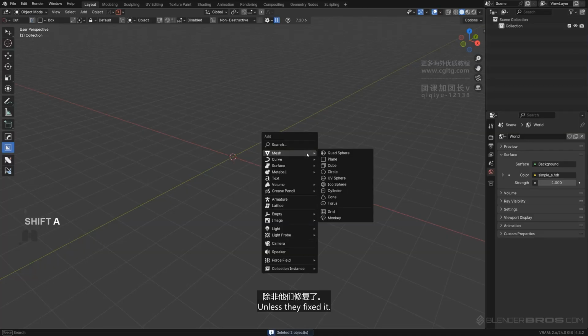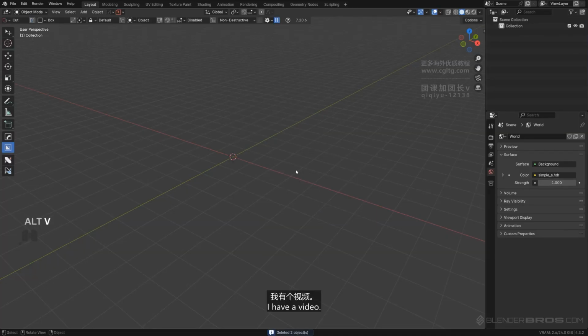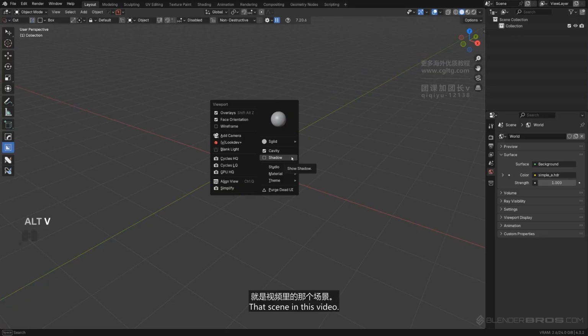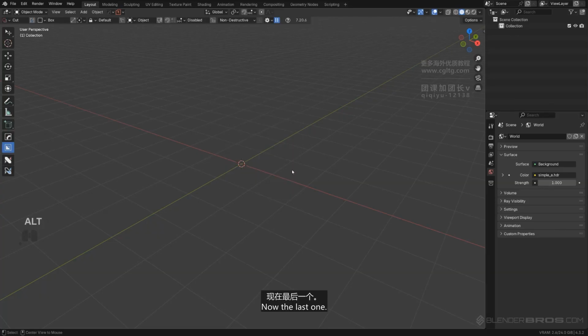And like I said, unless they fixed it, I don't think they did, I have a video showing you the difference between shadows on and off. Let me put it this way. That scene in this video I'm talking about was quicker in render preview than in 3D viewport with shadows on, right? So when I had shadows turned on, the scene was much faster to navigate in render view than in viewport. So that's what shadow does. It completely obliterates the FPS of the viewport. Don't touch this. Now the last one is gonna be purge.ui, which is basically cleansing the UI.